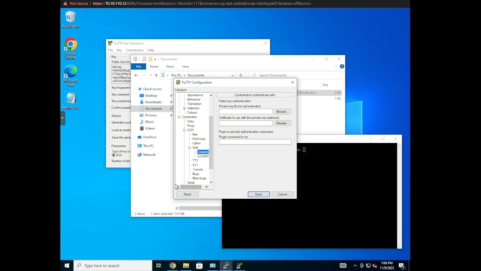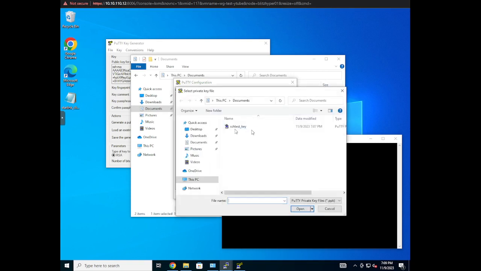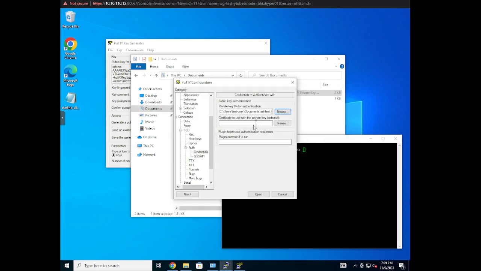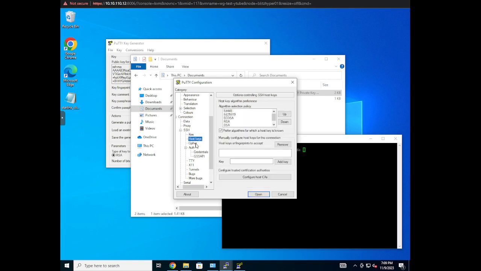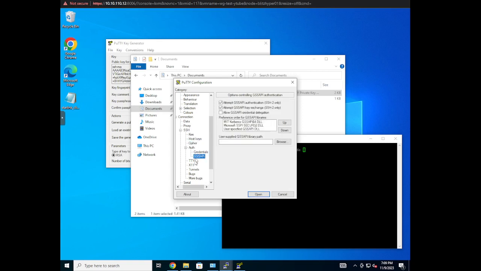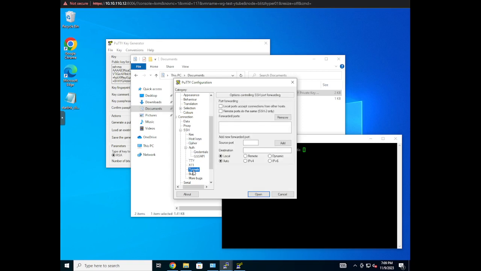Under, just stretch this out. No, I can't do that. Under credentials here. And if you remember, we put it in documents, SSH key. That's our key. Now, theoretically, that is all you need. Something else that you can do, and I'll just find that for you here in a moment. Where is this here?